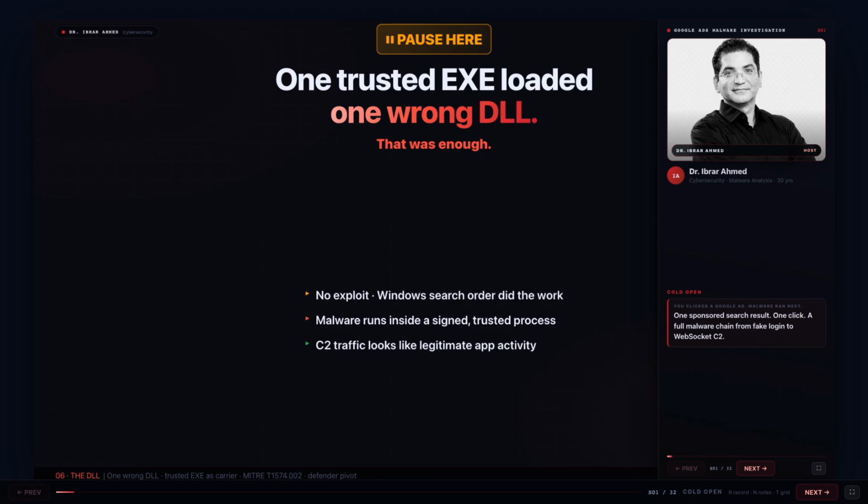One trusted exe loaded one wrong DLL. That was enough. No exploit, no admin rights. Windows search order did the work. The user didn't run an obvious malware executable. They ran TortoiseSVN.exe, legitimate, signed. Malware now runs inside a trusted process, and C2 traffic looks like legitimate app activity. Unsigned DLL beside signed exe, high confidence signal.